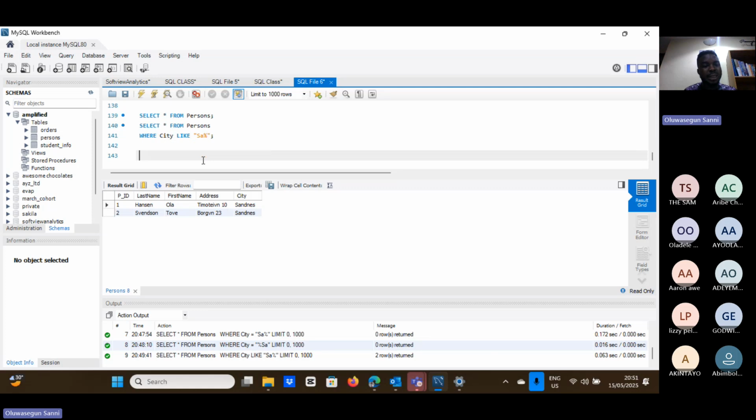In the other way, right? Let's say now I want to see only the persons whose name starts with O. You understand? I want to see the information of the row of that person whose first name starts with O, or last name. I don't know how it will be on your own system, right?